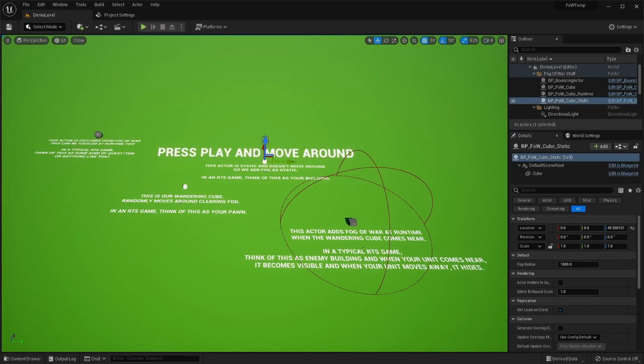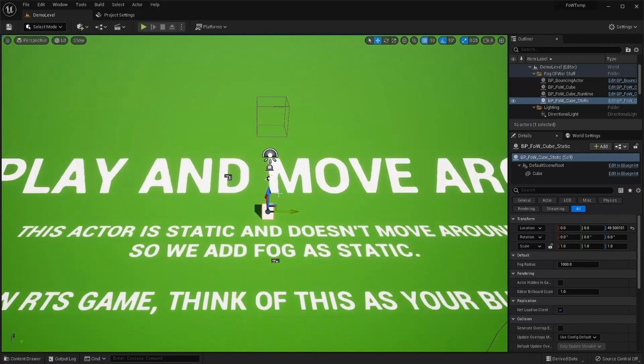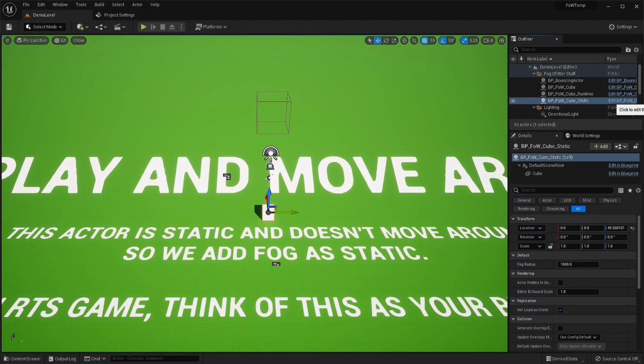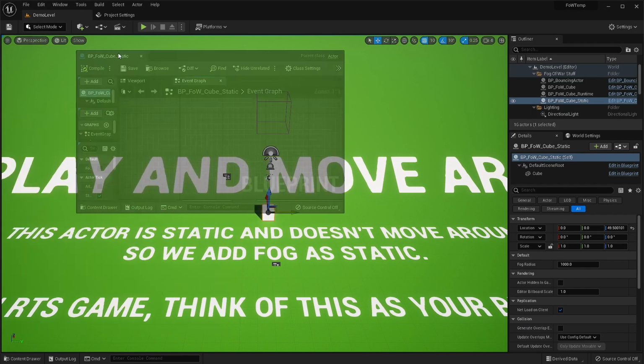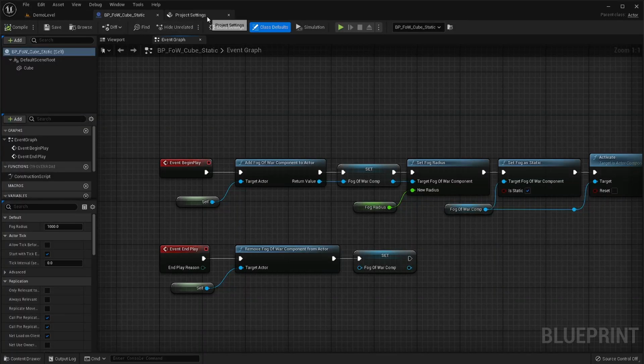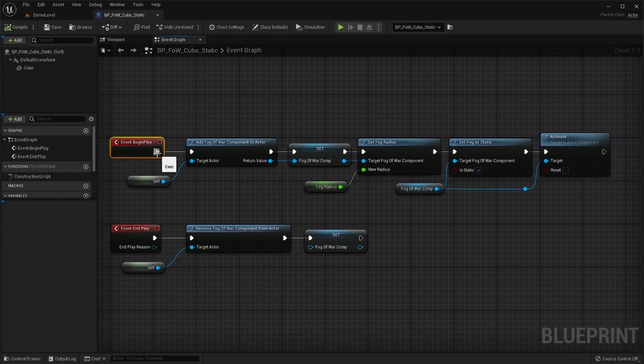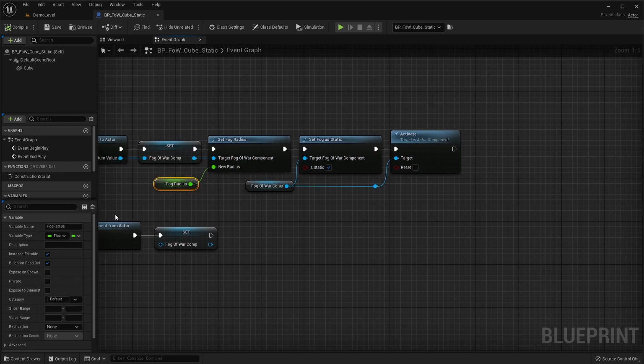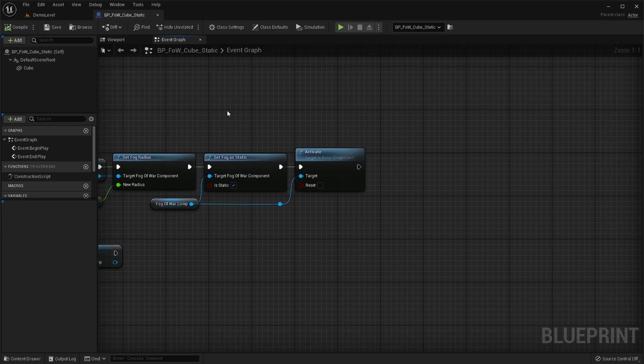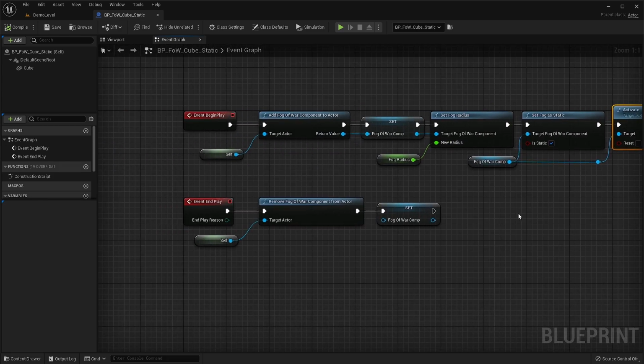This actor right here is the static one, and if you open the blueprint, you can see the blueprint setup right here. Upon begin play, we add the Fog of War to this actor. We set the fog radius by default, which is set to 1000 centimeters. And then we make sure the fog is static and then we activate it.